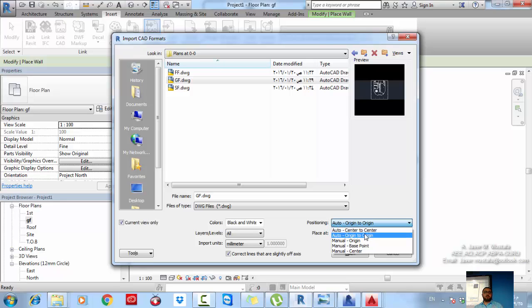Origin to origin, it's obvious that it will bring the 00 from AutoCAD and align it to the 00 in Revit. Fine. Manual origin, you will place it, manual base point and manual center are the same. So I'll keep it under origin to origin. Now I can just click open.